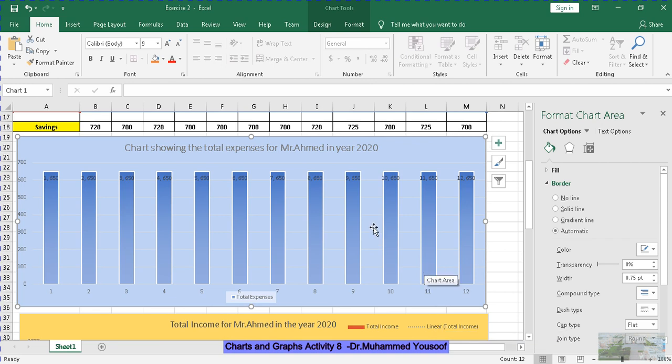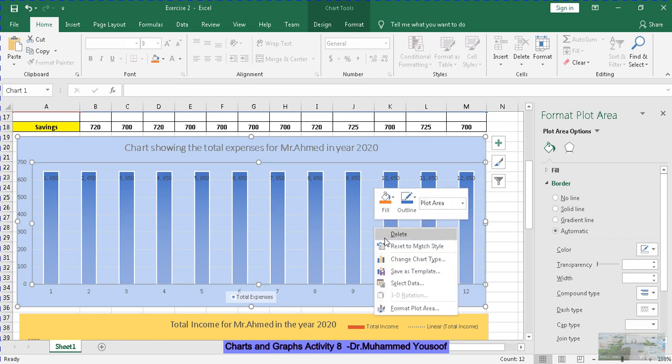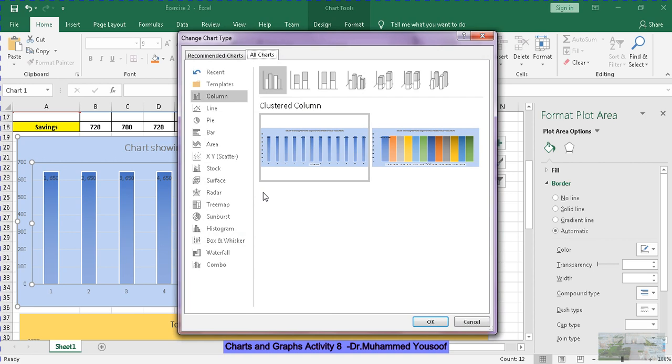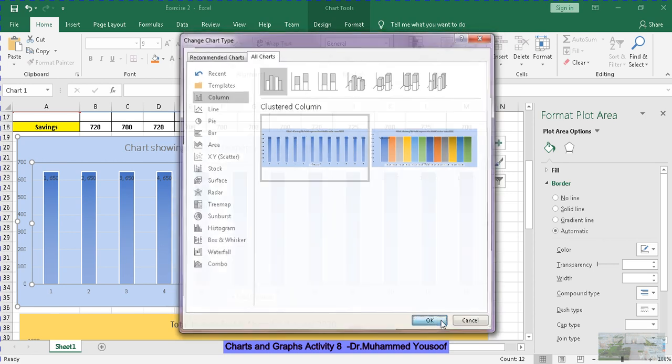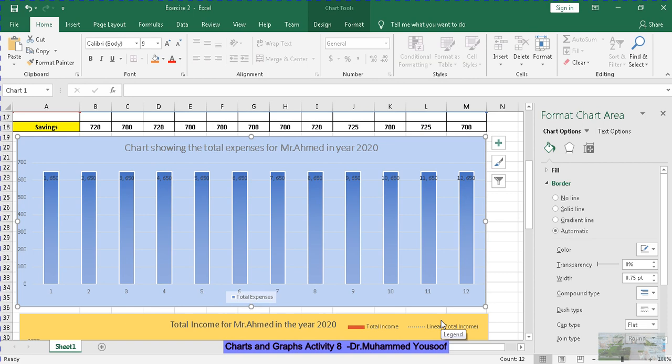What you have to do? Right click on the chart, change chart type. Okay, and then you will get all the chart types that you have. You can choose whatever chart type you want and you can give OK. The chart will change. This is one.